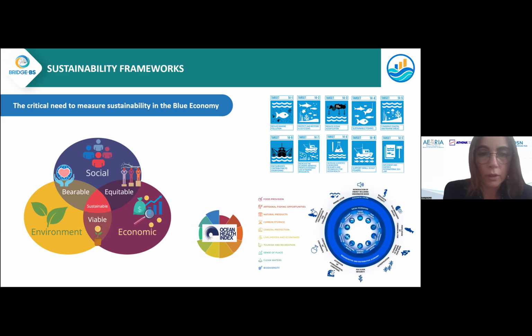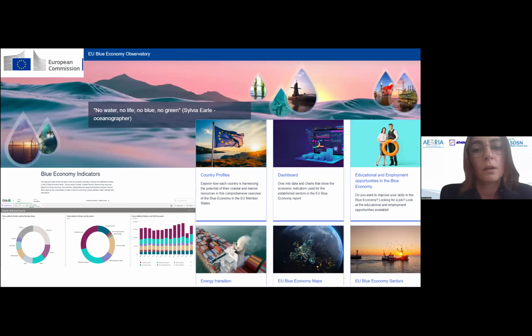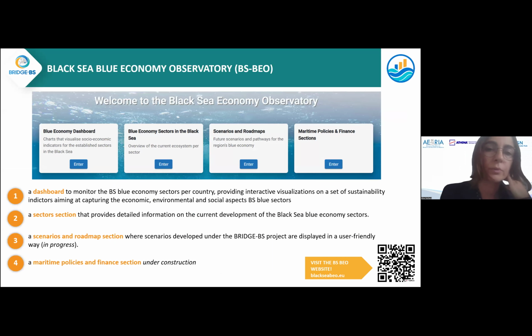But so the Blue Economy Observatory, first of all, for the Black Sea is based on the very good example of the European Blue Economy Observatory. So we use this kind of framework to develop our own observatory for the Black Sea, which includes not only the European countries of Romania and Bulgaria, but the other countries that are not yet represented in the European Blue Economy Observatory, since they are outside of the EU.